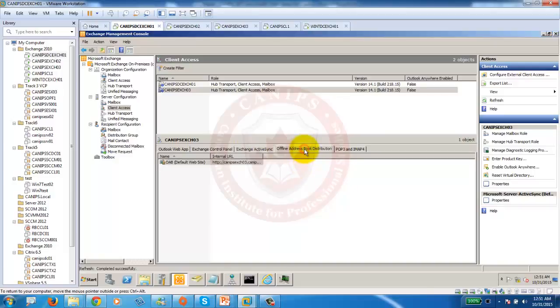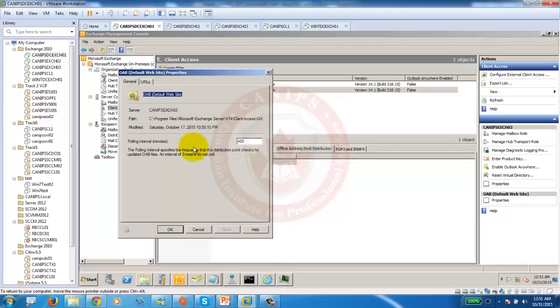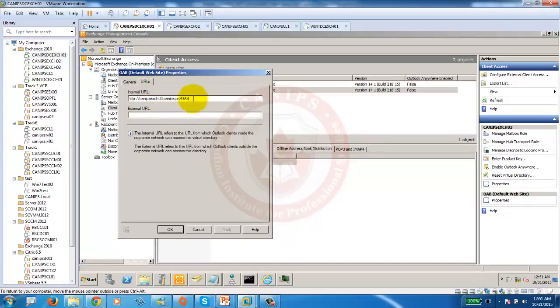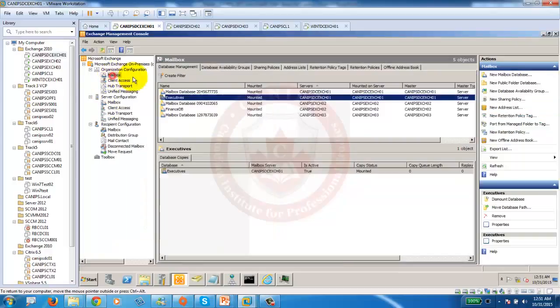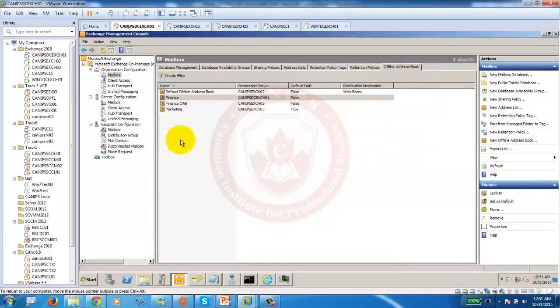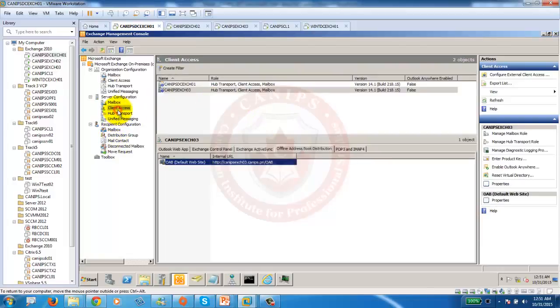Then we have the offline address book. These are the offline address book settings. From here you can see the URL wherever the offline address book is configured. The offline address book that we saw earlier in mailbox, these are currently the offline address books. If some people need to access it from a URL, it can be accessed from here.